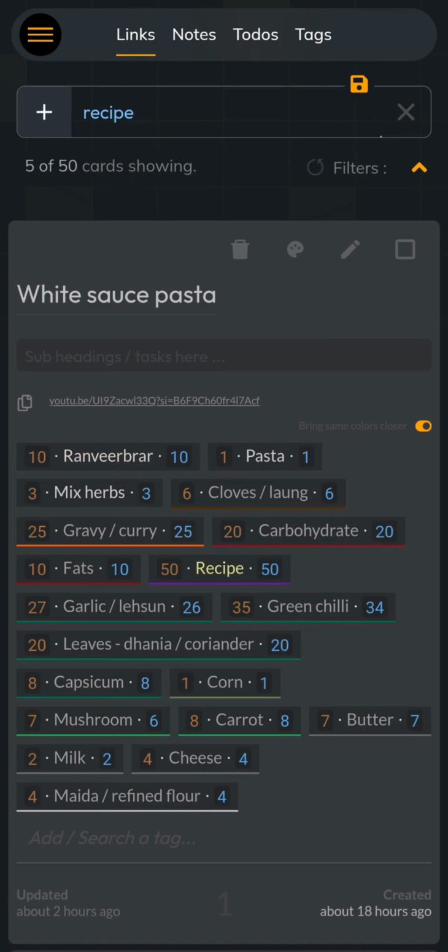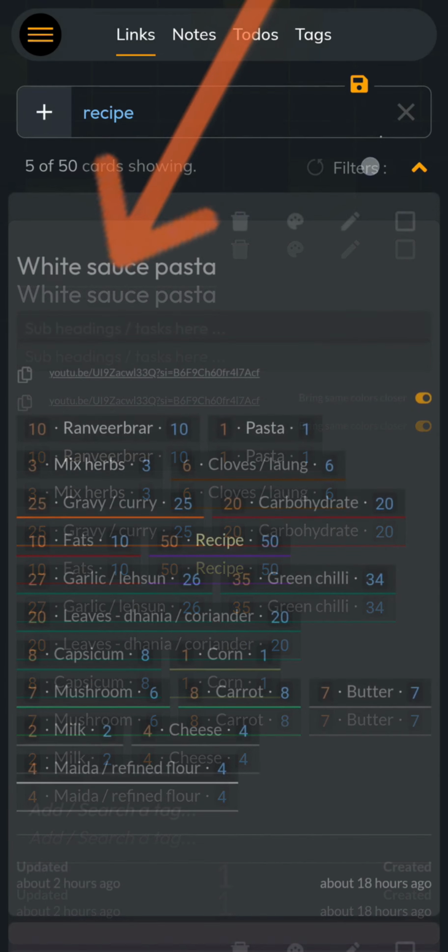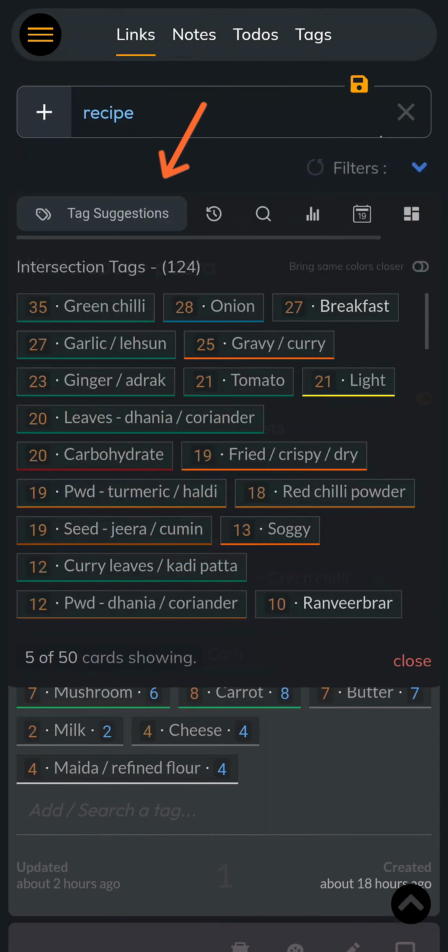Sometimes I want to see tags beyond the current cards. Maybe all tags related to the one in the search bar. For that, I use this filter button. The first option here is Tag Suggestions. Even here, I can group similar tags together.